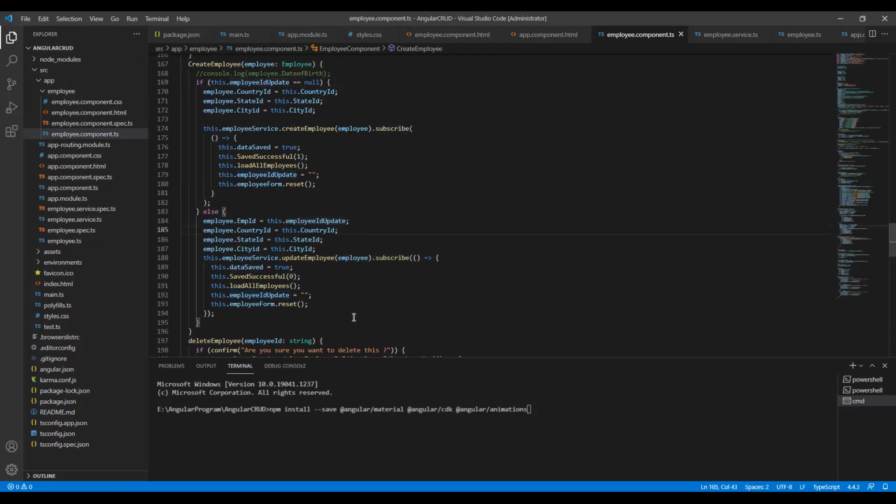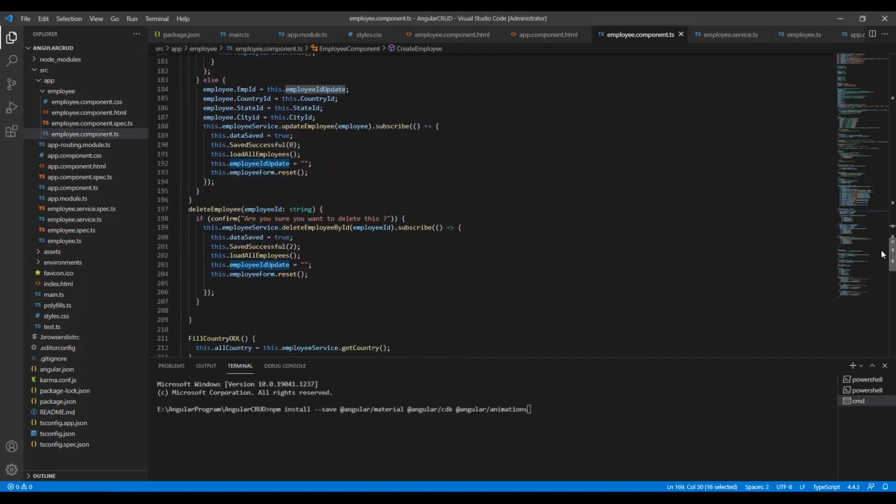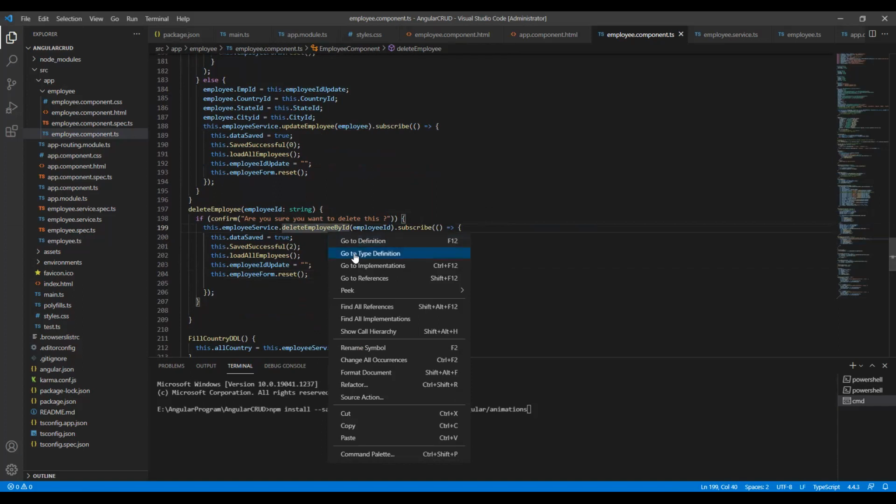So based on that, it performs the operation. If it is not update, it's going to be create. If it is not create, it's going to be update. So this is the employee update variable, which is going to create an update. And while deleting your records, it just says okay, we want to delete, go and delete the record, where we call our service, we pass the ID of it.